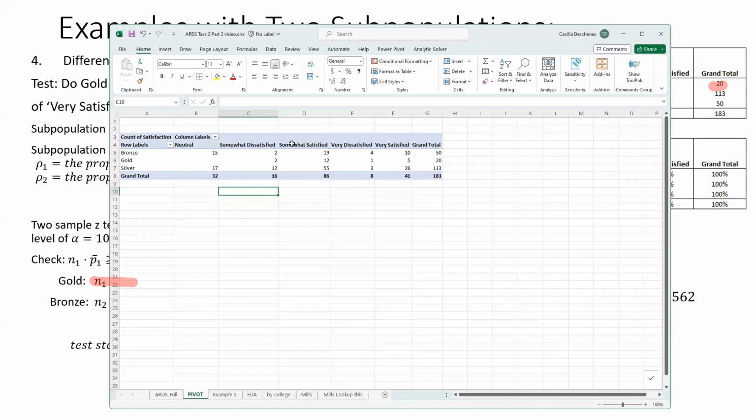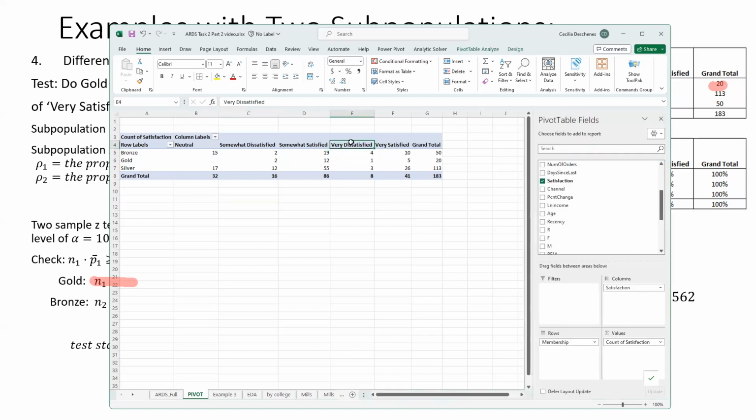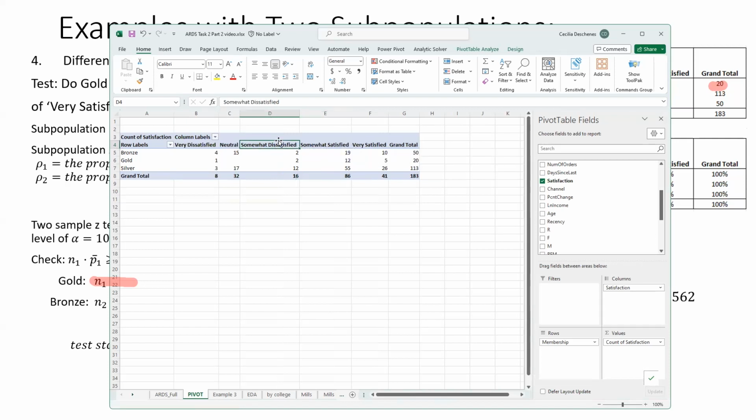Notice it goes neutral, somewhat satisfied, very dissatisfied, very satisfied. It ordered them alphabetically, and I don't like that order. So I'm going to get very dissatisfied, get that four-pointed arrow, drag it over, and do the same thing with somewhat dissatisfied. That way, since it's an ordinal categorical variable, it has an order to it: very dissatisfied, somewhat dissatisfied, neutral, somewhat satisfied, and very satisfied.